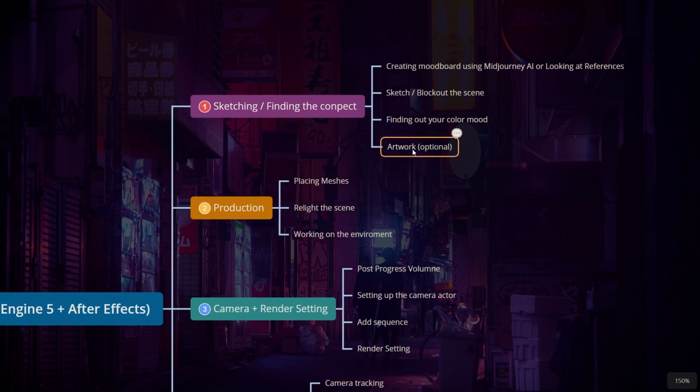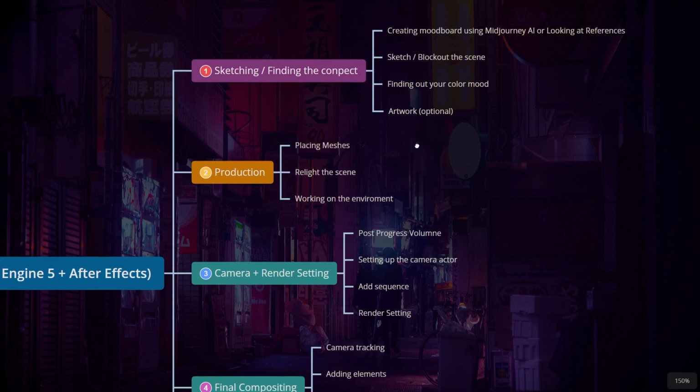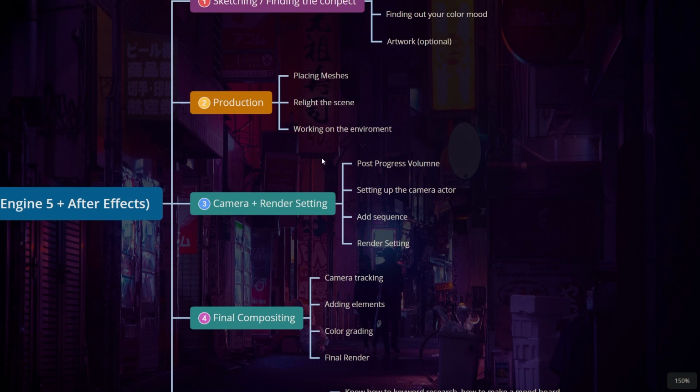And artworks, this one is only for a lot of complicated scenes where you need to add fog, smoke, characters, and many other things. I'm not going to do that in this tutorial, but I also wanted to mention this one because it is also very important for the production, which we're going to do later.